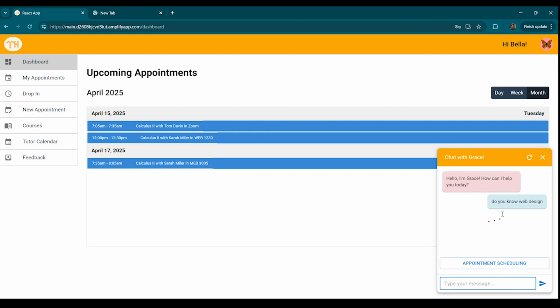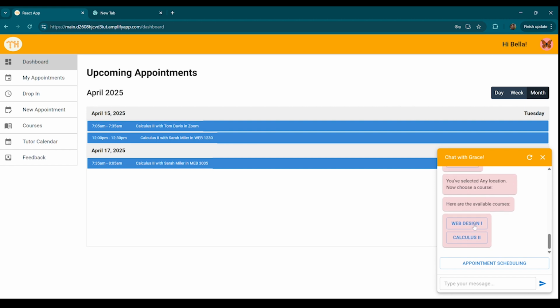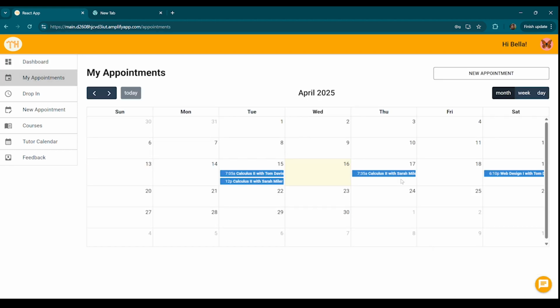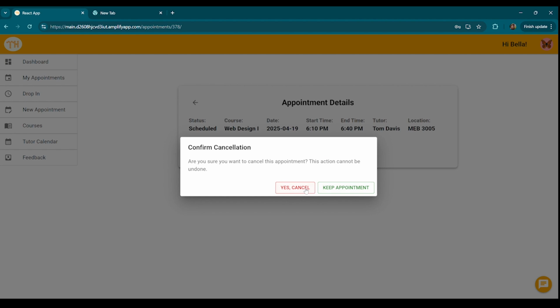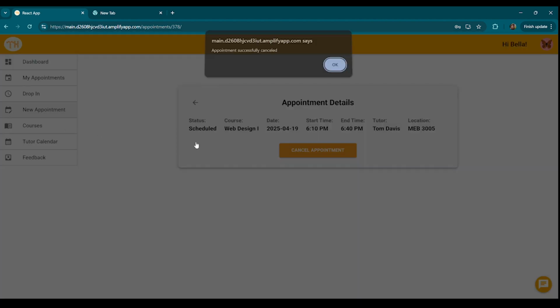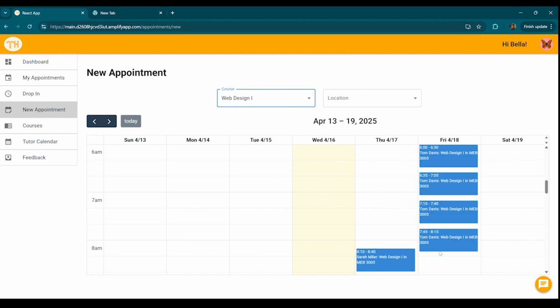But she doesn't fully trust the chatbot because she knows that it's not as familiar with the course as the tutors will be, so she can schedule an appointment for any location, and she's going to schedule one with Tom Davis. Now that her appointment is confirmed, she can go to her appointments and see that that appointment with Tom Davis is there. It looks like it's on a Saturday though, so she wants to cancel that appointment, and instead she will make a new appointment later for web design, as it looks like there are lots of different availabilities.